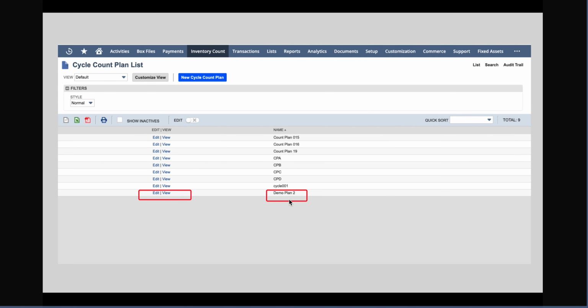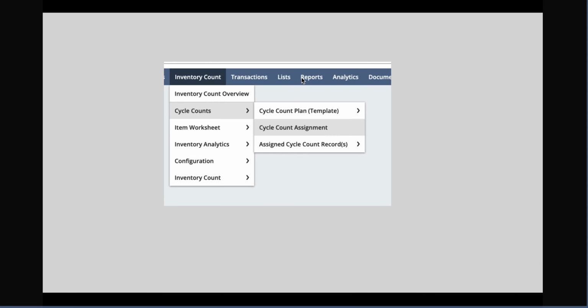Now you can see that a new demo plan two has been created. You could create a new plan right from this screen as well by clicking on the new cycle count plan button on top. So now let's see how we would assign this.